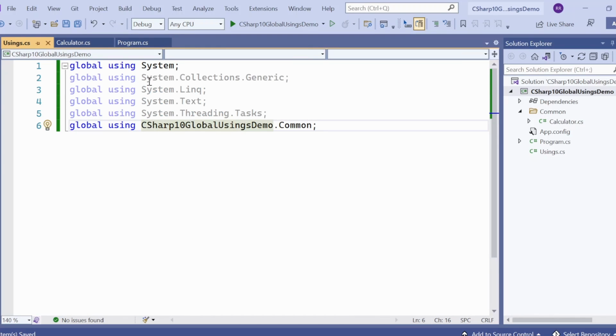This Using.cs file has these common namespaces, and they will be available throughout our project. So at the project level, we just need to come here and define the common namespaces, and they will be available in each and every class. We don't need to add these namespaces individually in each and every class. Okay, so let me save this file. Let me execute this.